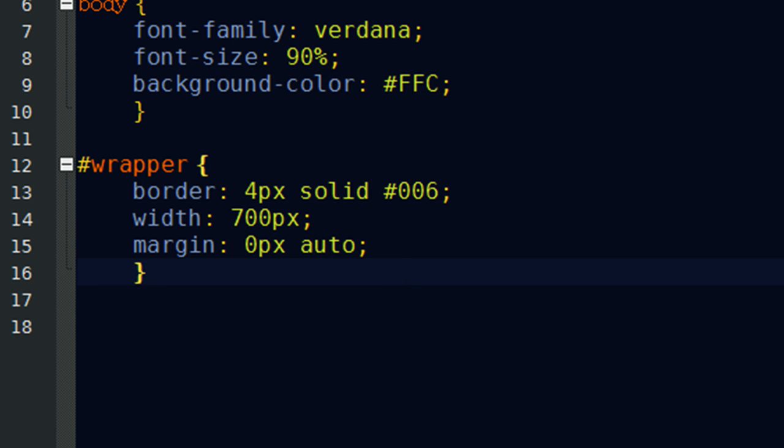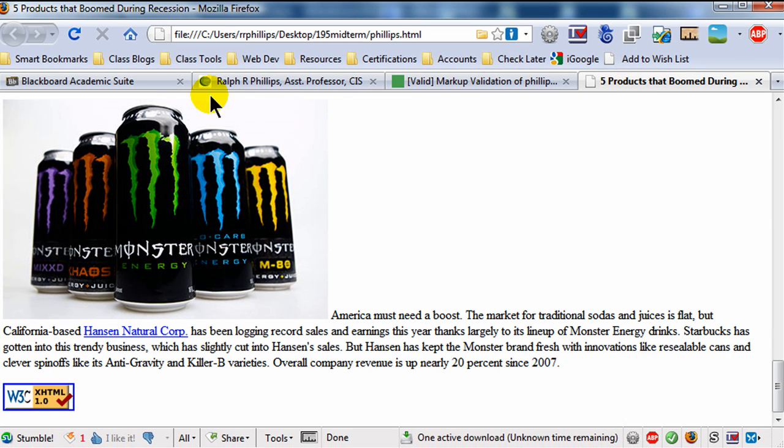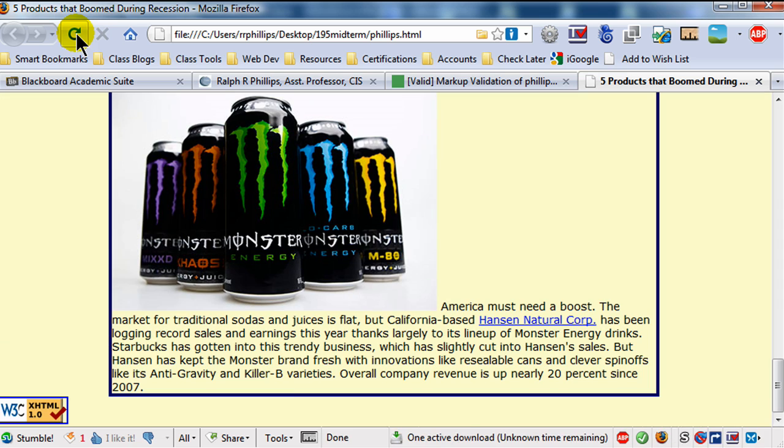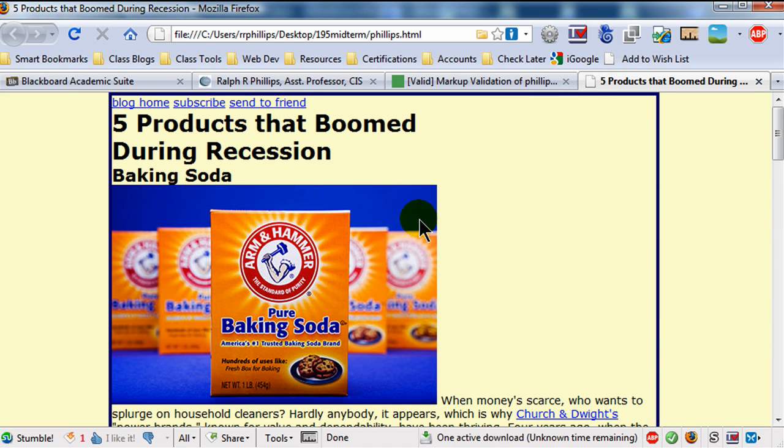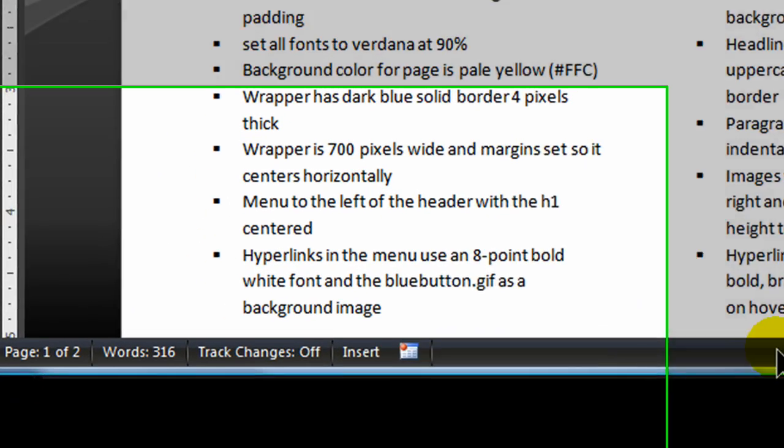I'm going to jump over to my browser for a moment. Here's the page as it is now. Let me do a refresh, and now this is what I've got. My wrapper has the dark blue border, and it's centered horizontally on the page. I'm using Firefox right now, but this should be pretty much the same in IE or Chrome as well. Okay, so we're moving along here. What's next on the agenda?